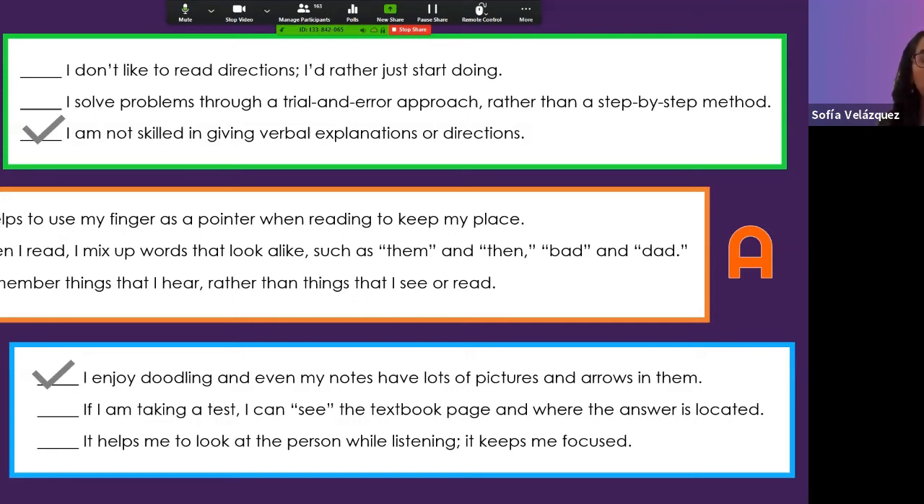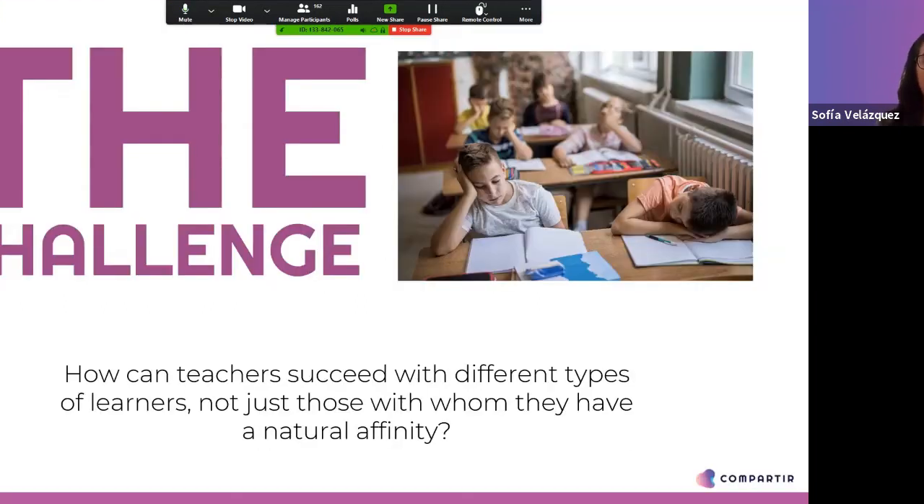So I hope you were able to identify the one that you most identified yourself with, and maybe you will find something new about yourself, or be able to put a name on something you've always known, that you have this preference. And maybe you found that you are a very well-rounded learner, so you would be multimodal. So now that we know this, what do we do with this information? Basically, we have a challenge.